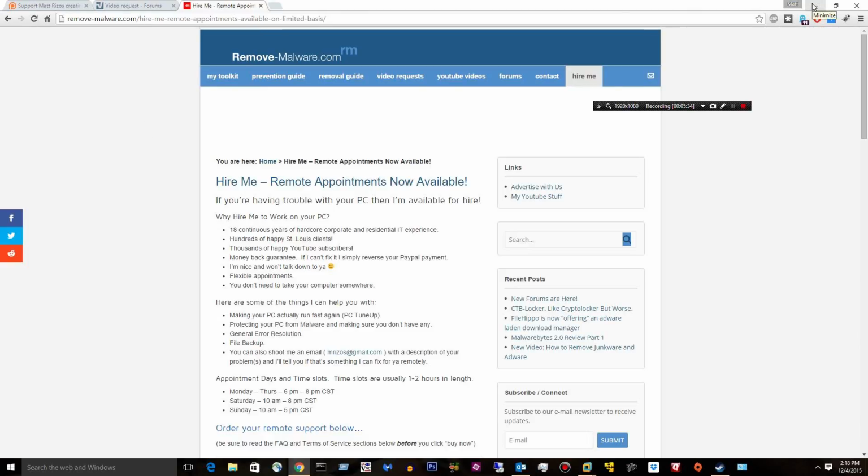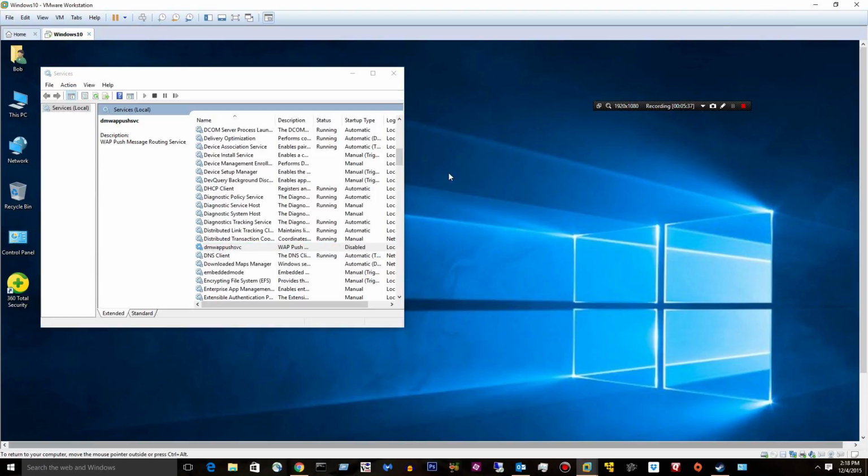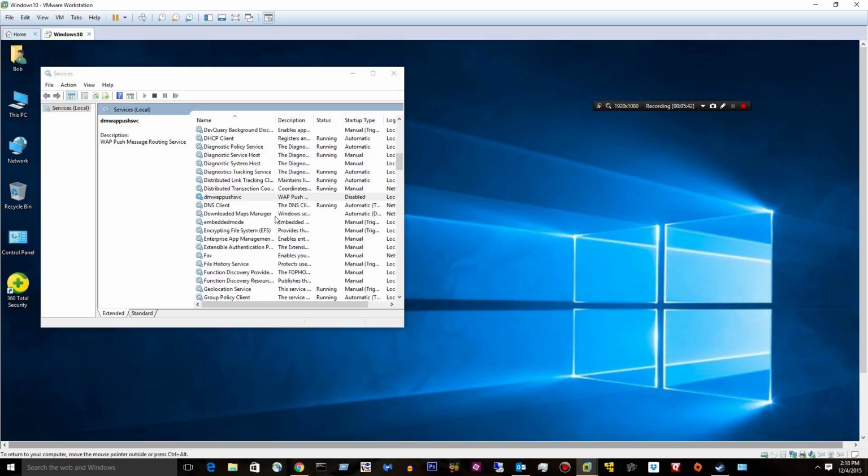Anyway, that is how you can stop them from collecting data on you, and some people call it spying, whatever. That's it. It's pretty simple to do.